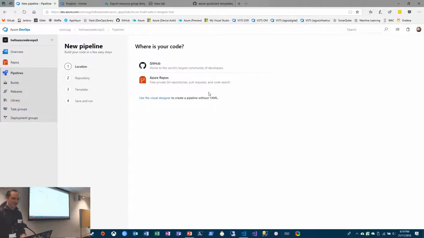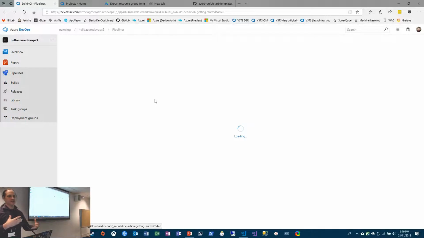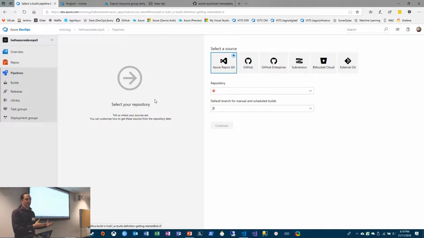Now, when I build a pipeline, I recommend that when you're an expert, you go to something called Pipeline as Code and use YAML, but the Visual Designer is an amazing way of getting started, and I think it's like using the Azure portal to build infrastructure.